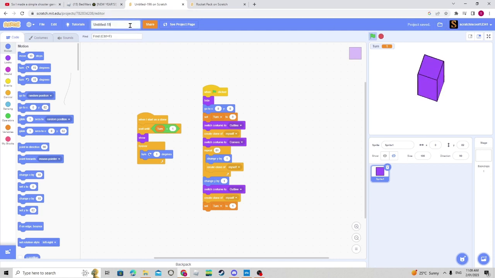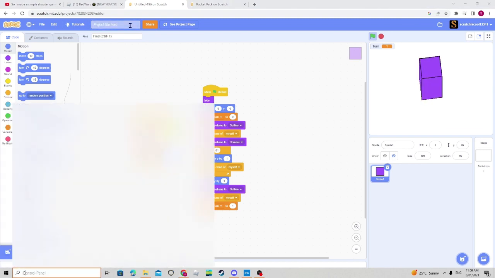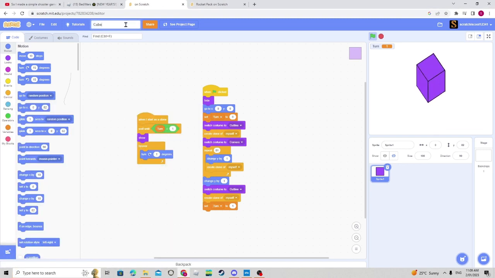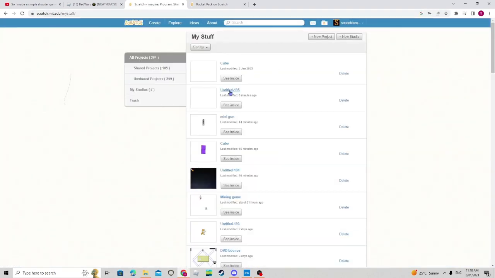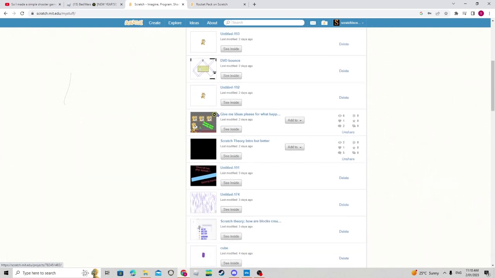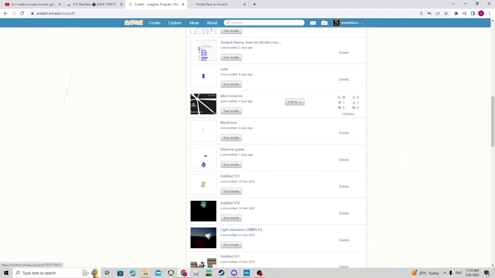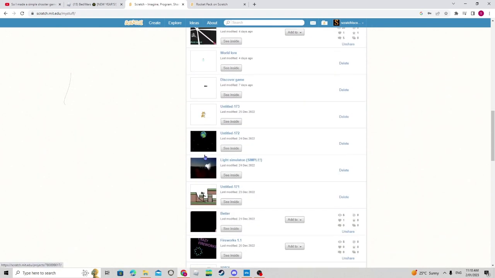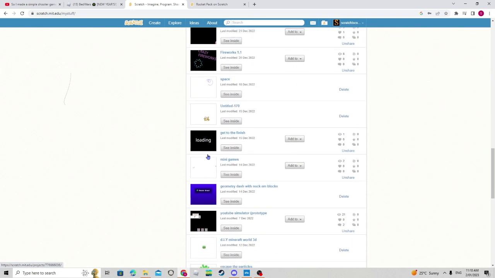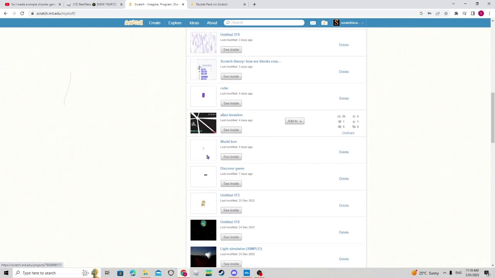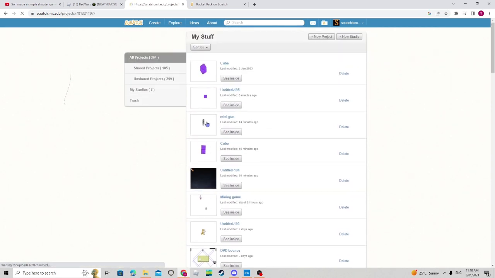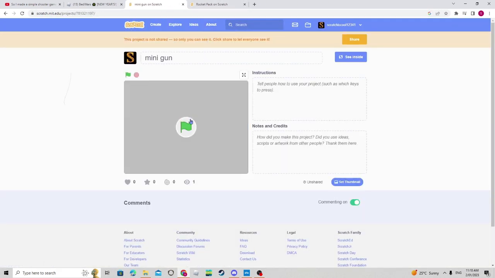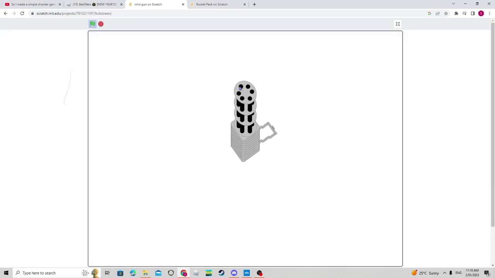But first, let's name it cube. And I'll show you what I made with it. Inventory. Oh, it's up there. Minigun. I made a minigun with this.